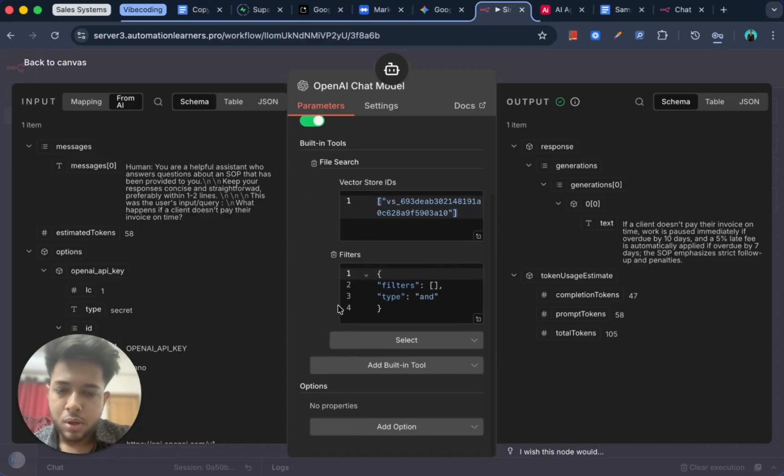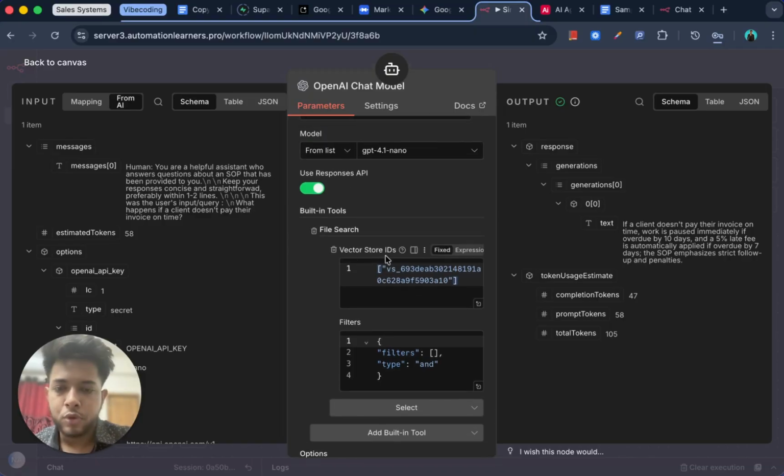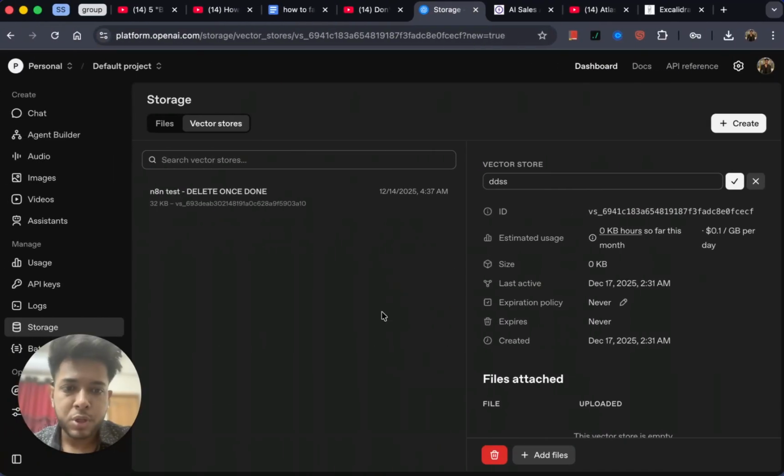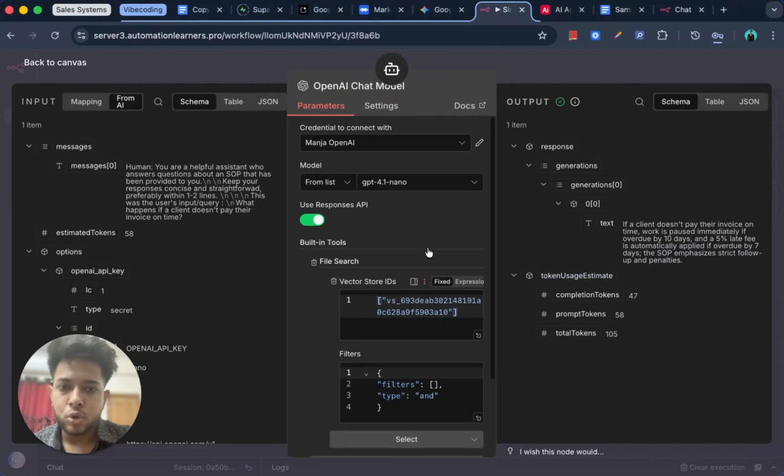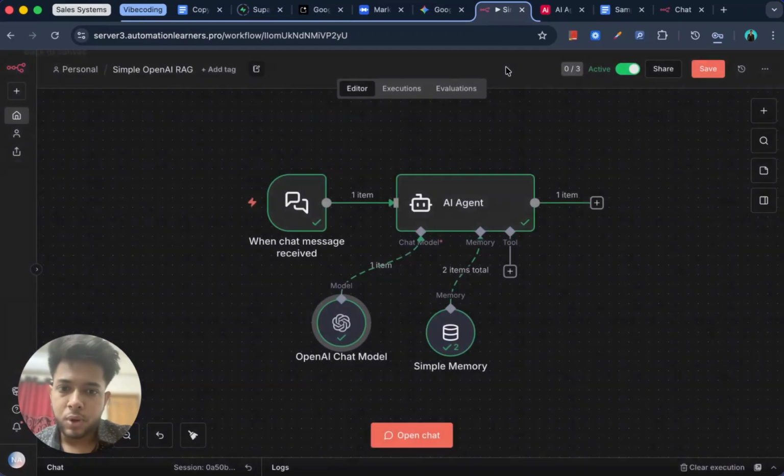Okay, so yeah, and then for built-in tool, we're using the file search over here. So basically it's the tool that's responsible for retrieving the information from a knowledge base, and by knowledge base we're talking about this vector store over here where all the documents are being stored. All right, so OpenAI is basically using this file search tool to actually retrieve the information from the vector store that we have stored over there.